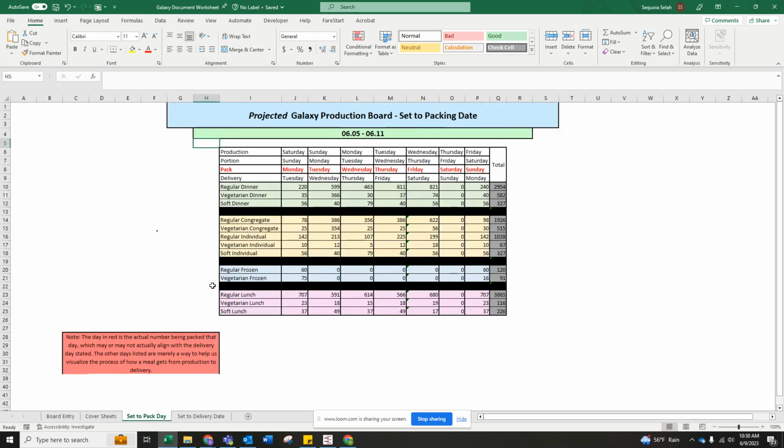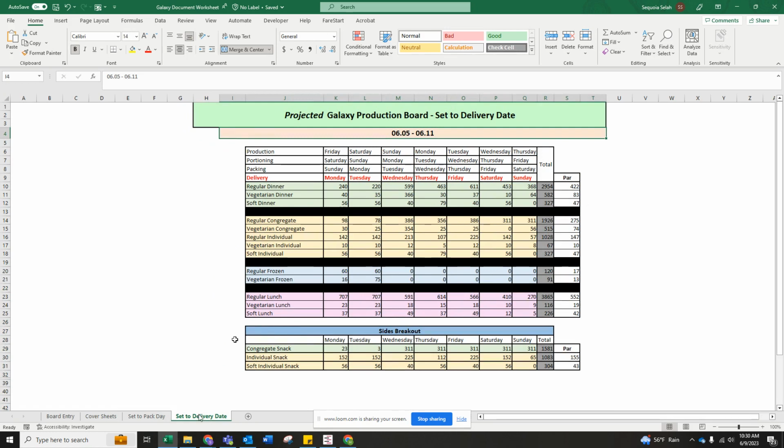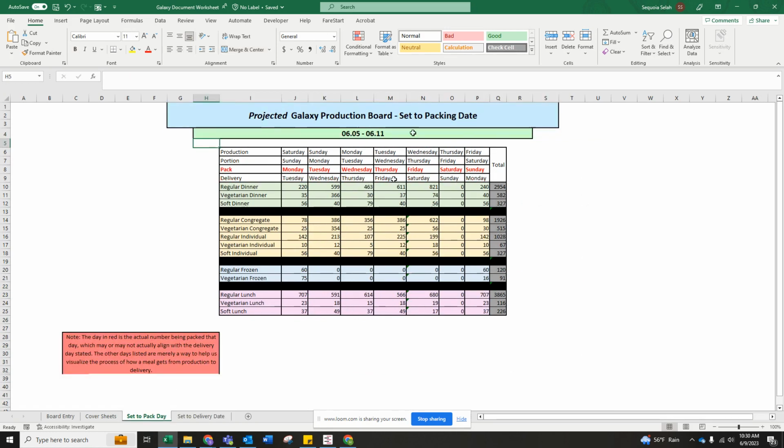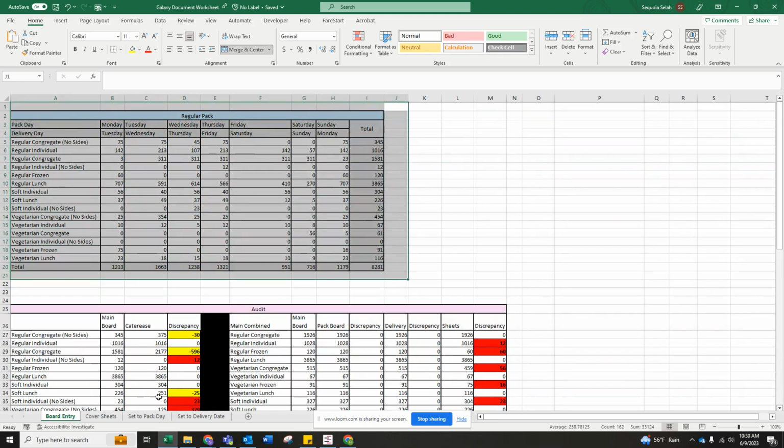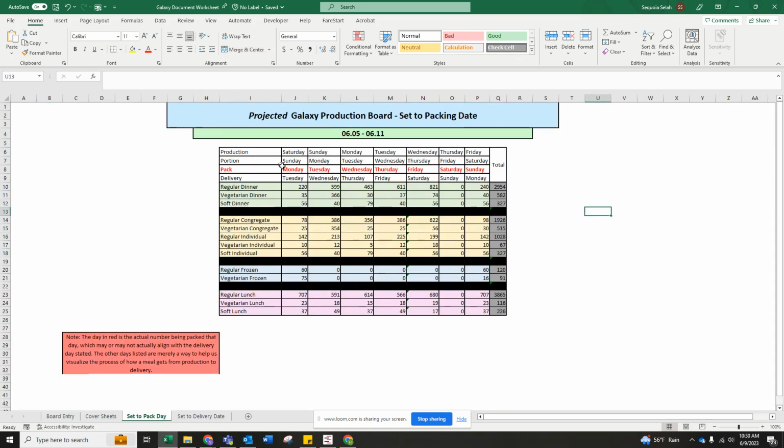Next, you'll see that we have the set to pack date area as well as a set to delivery date area. These are used to generate the projected Galaxy production boards and also to give us the numbers for the boards which we post. So I will give you a tour of the posted Galaxy production board in another video. But for now, all of these numbers are fed into from this initial board entry worksheet here, and it filters in to represent in this board what day all these items are being packed and takes into account the fact that we do not pack on Saturday and shows our double pack on Friday.